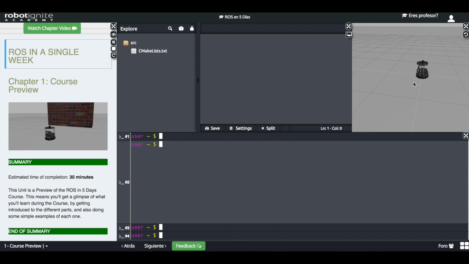Great, so let's start. As I told you before, in this first chapter, we are going to see a preview of the main concepts that you will learn during the course. But remember, this is just a preview chapter. You won't really learn any important concept here. This is just to let you preview how the course is and what the different concepts are that you will learn along this course.